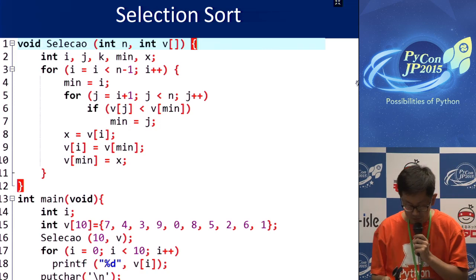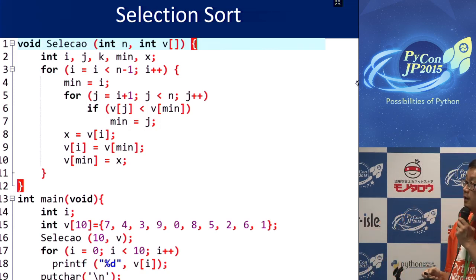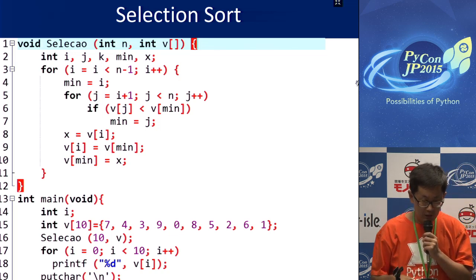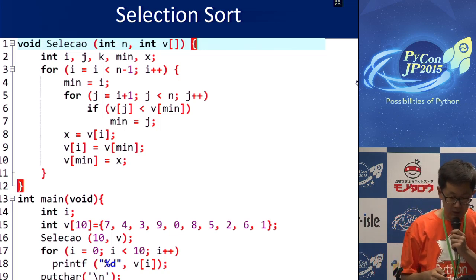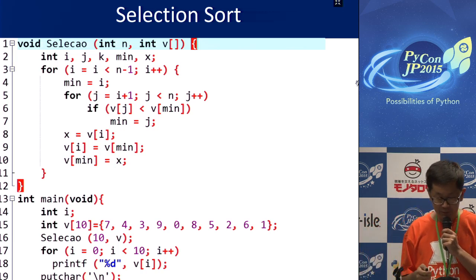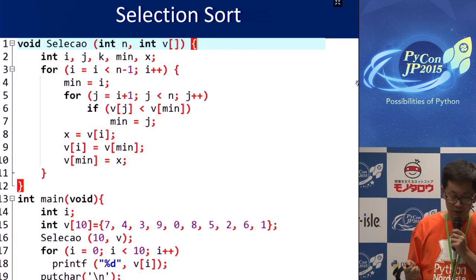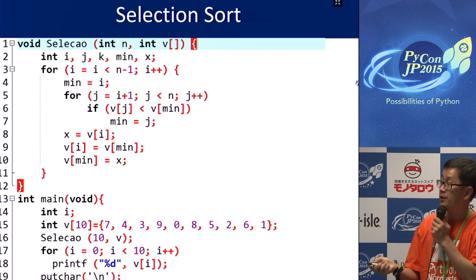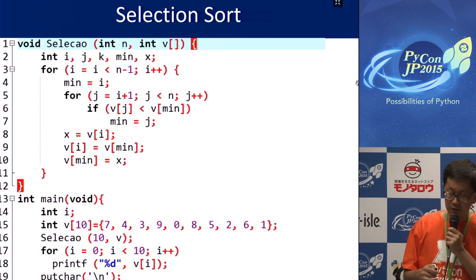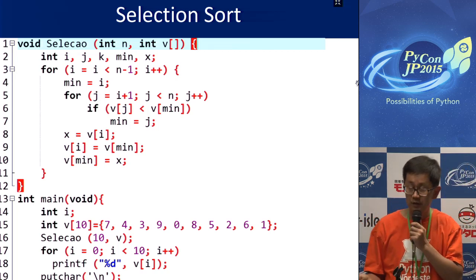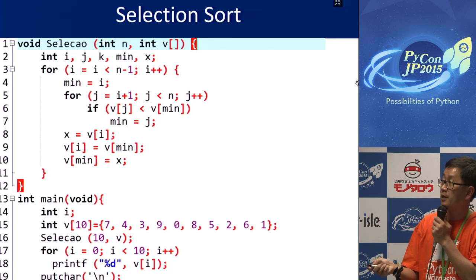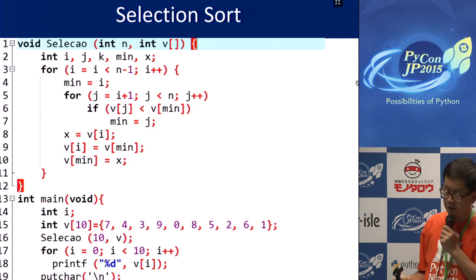Selection sort is a good example. In selection sort, we need to select the minimum on the right side, and we swap the actual position with the minimum on the right side.